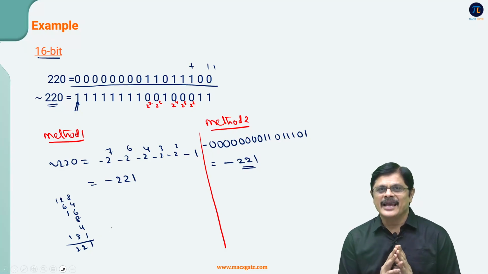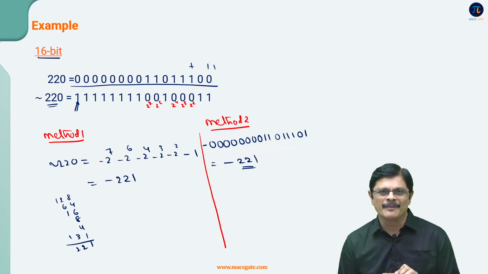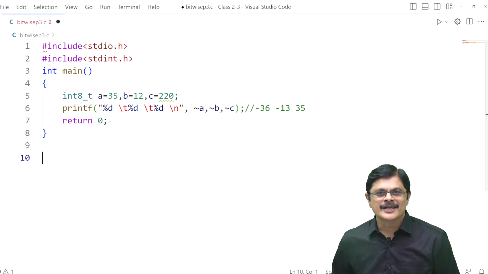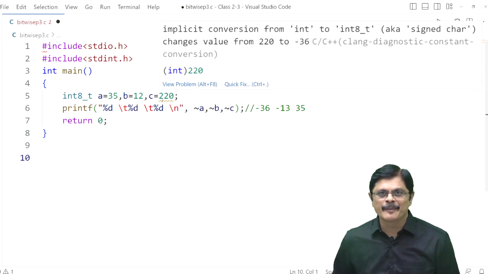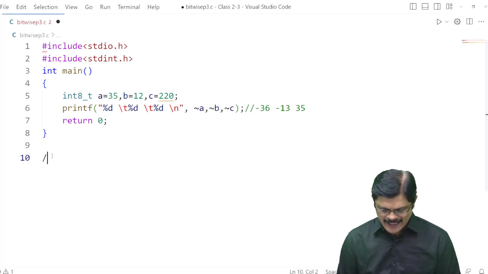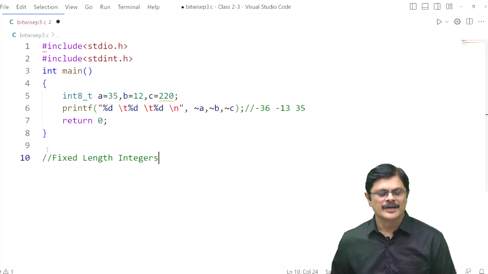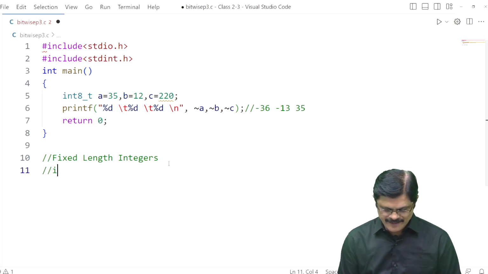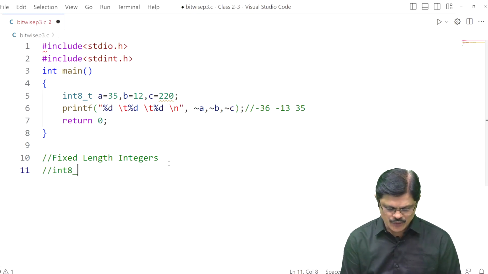So, let us experiment with this. Let us write this program and try to check the output. Let us consider the following program. We already verified manually. Let us run the code and verify the output. In this program, I am using fixed length integers. The fixed length integers are available in this particular library stdint.h. See, if I write int8_t, it represents an 8-bit integer.